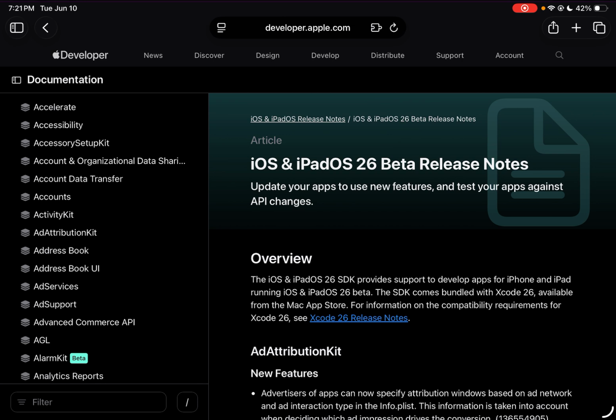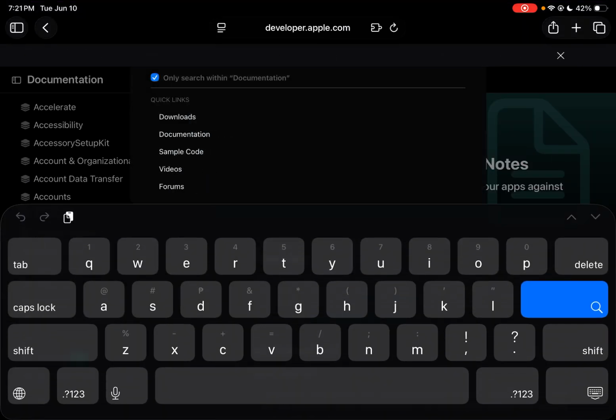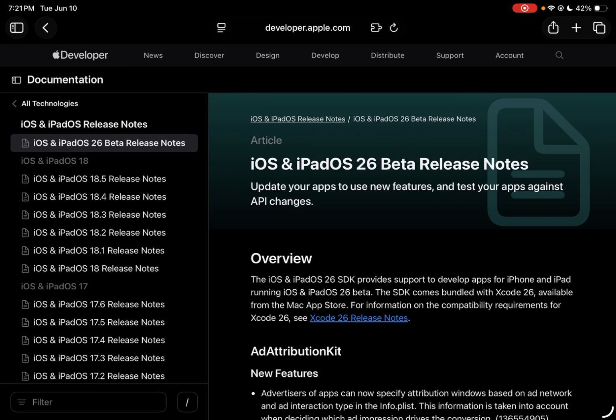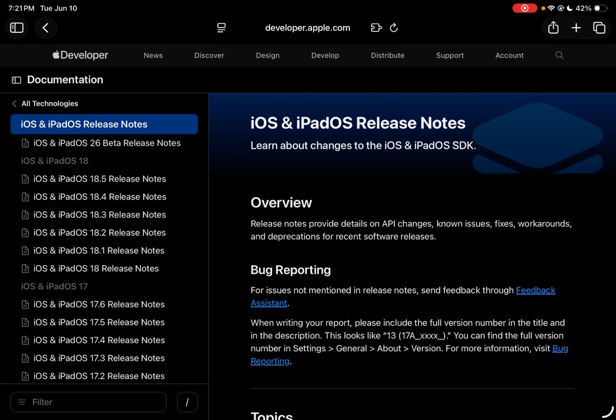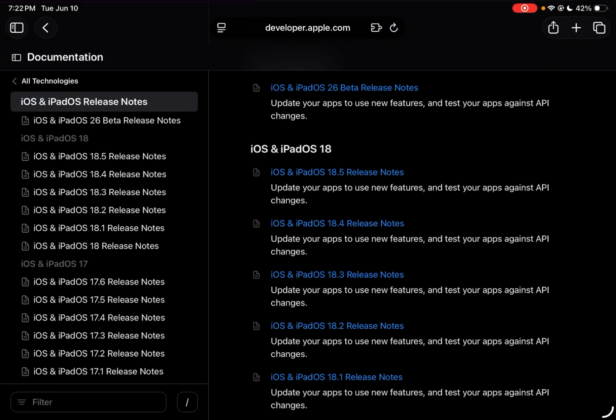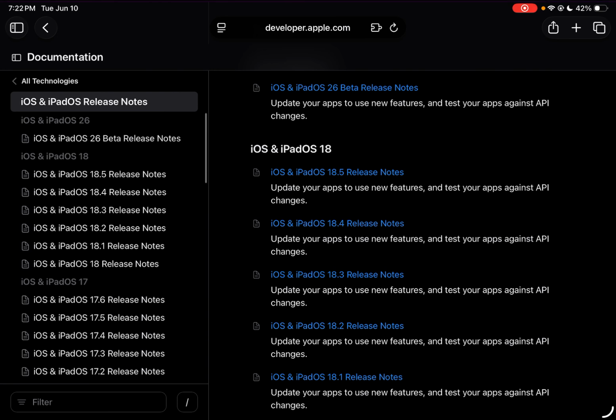And for you to download this beta update, you need to first enable your developer options. To go there, you just type developer.apple.com. For example, let me just go there and search for your iOS update. I have an iPad, so I search for an iPad update. After that, you can see here the pictures.